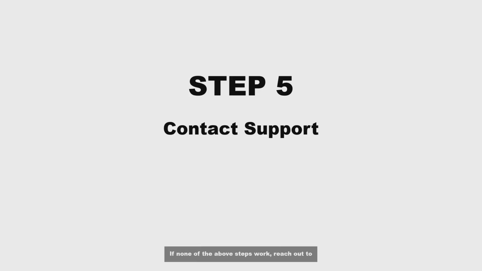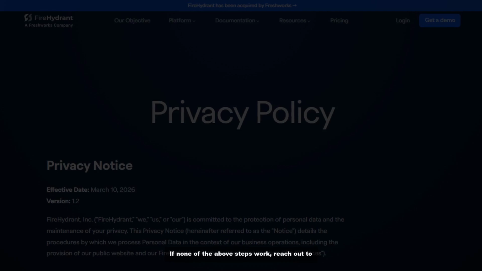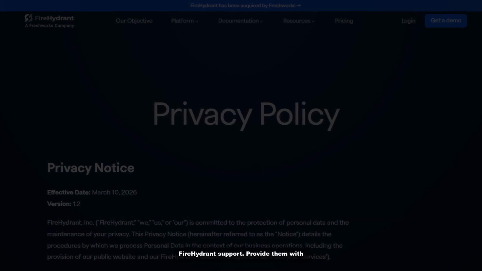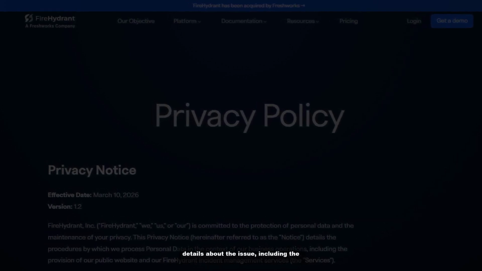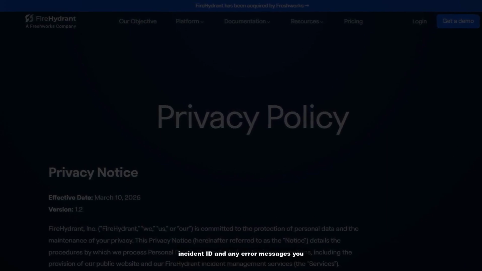Step 5. Contact support. If none of the above steps work, reach out to FireHydrant support. Provide them with details about the issue, including the incident ID and any error messages you received.